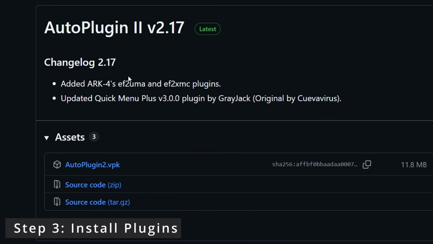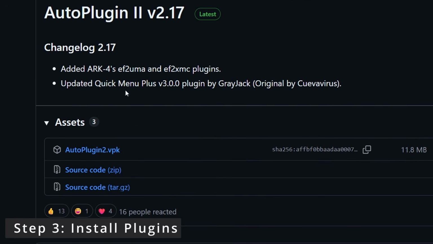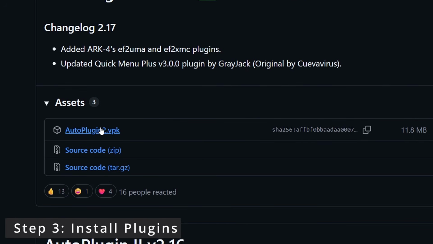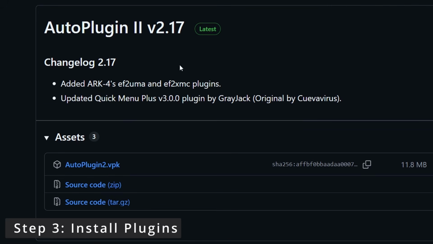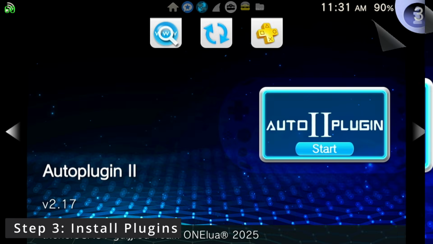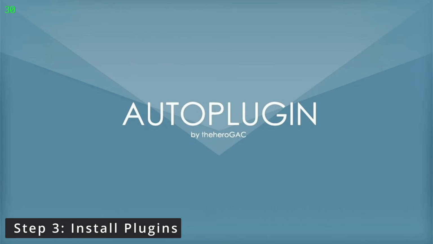If you don't have Auto Plugins 2, I'll have a link in the description down below. You just simply download the VPK, copy it over to your PS Vita and install it via Vita Shell. Let's go back to our PS Vita and run Auto Plugins 2.